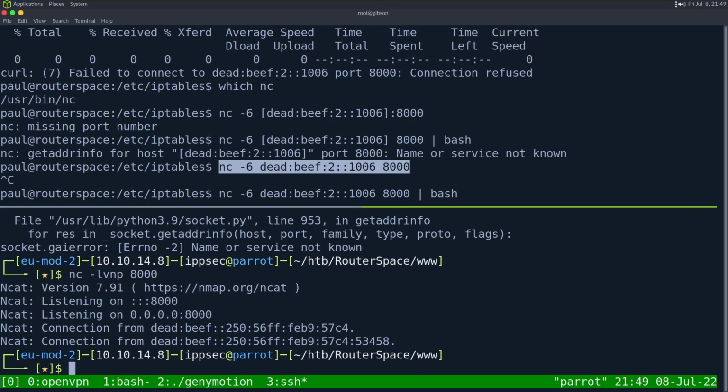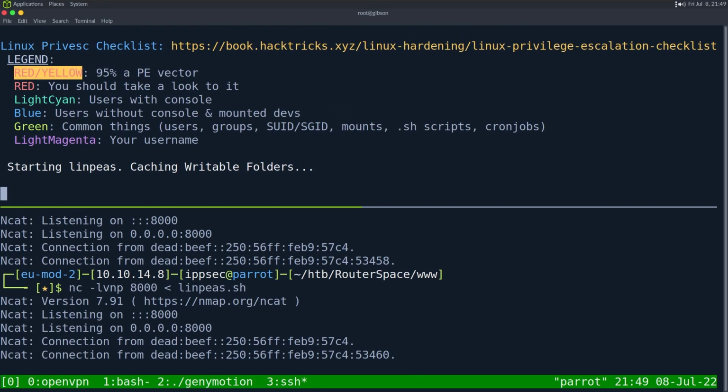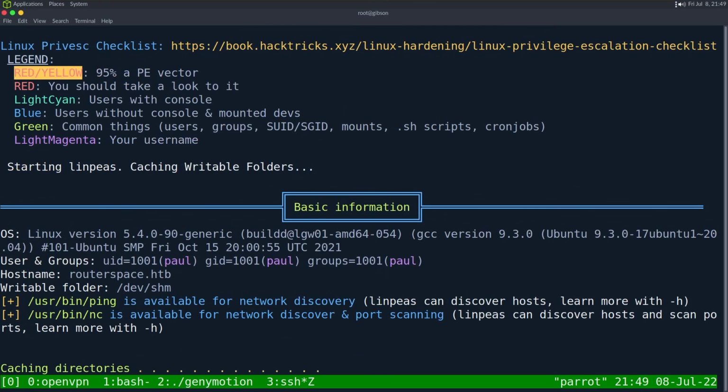Pipe it to bash. And we'll send LinPEAS here. So listening on all ports, port 8000, and then sending it the contents of linpeas.sh. We're grabbing it here and sending that to bash. And here we go. We're going to run LinPEAS. I'm going to pause the video, let this script finish, and then we will go over it.